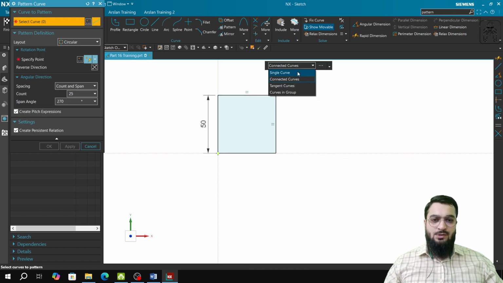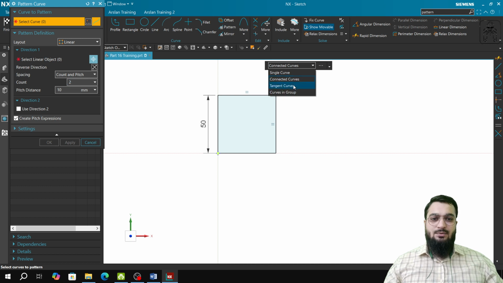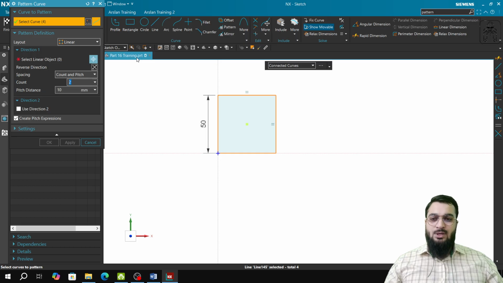You get four options: single curve, connected curve. If I select single curve, it will select one curve at a time. If I select the tangent curve, I will select the curve and the tangent, for example, an arc or circle. If there is a curve in group, it will allow me to select the curves that are together in group. As of now, there are no groups, so I will not be able to select any curves. Connected curve will allow me to select the whole quadrilateral in one click.